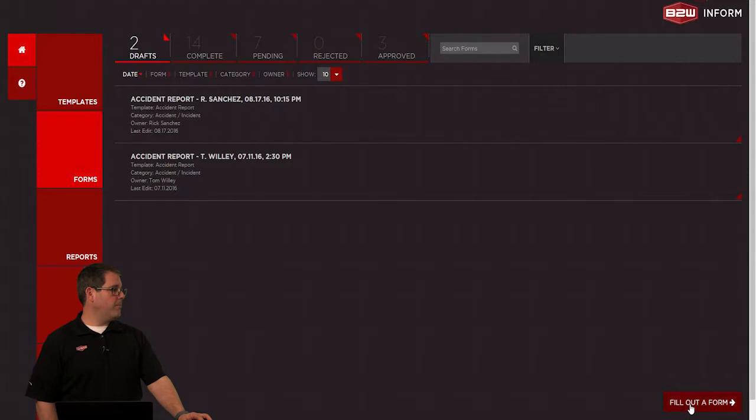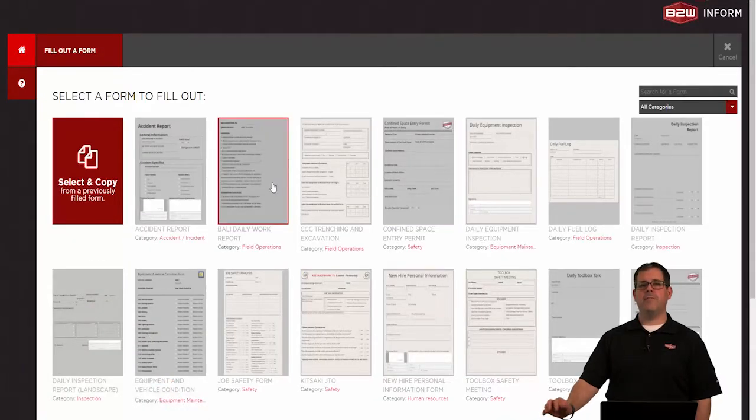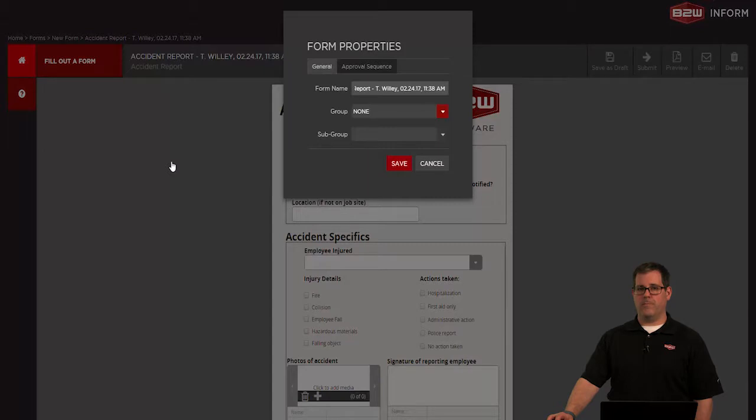To fill out a form, simply click on the Fill Out a Form button, and you'll be presented with any of the forms that you have permissions to use. For our purposes, I'll fill out a simple accident report form. When I fill out the form, I'm given an option to create a form name, as well as give it a group and subgroup.